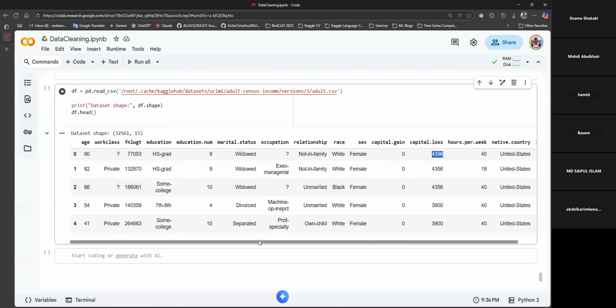Okay, so I think that's it. If you have any questions. Why is it only scaling age and fare?